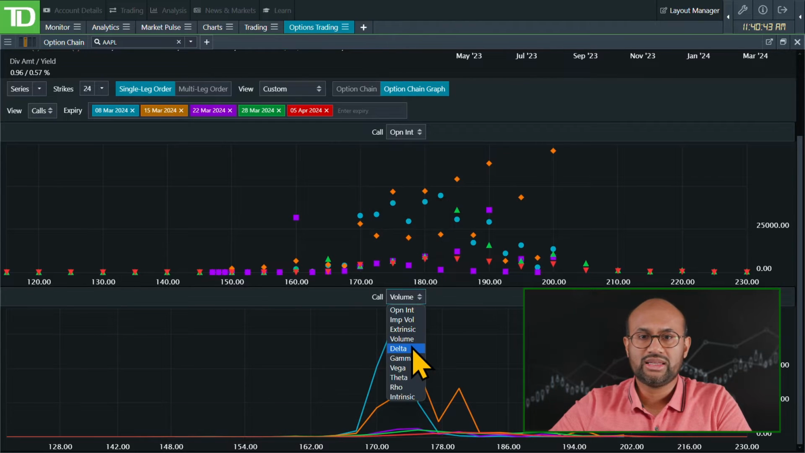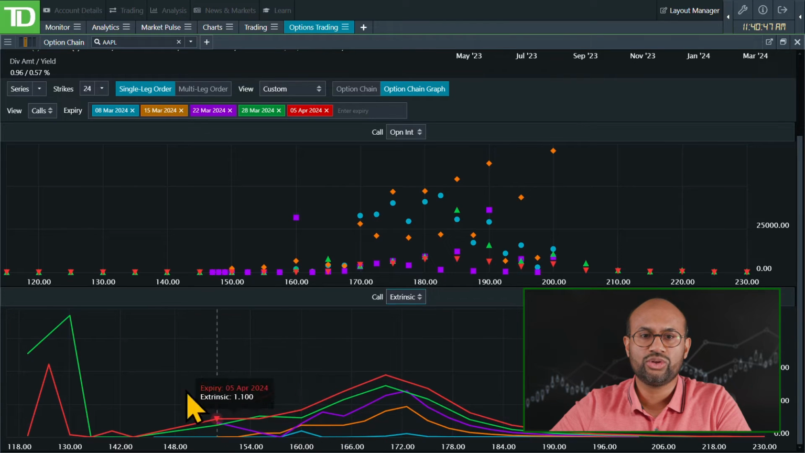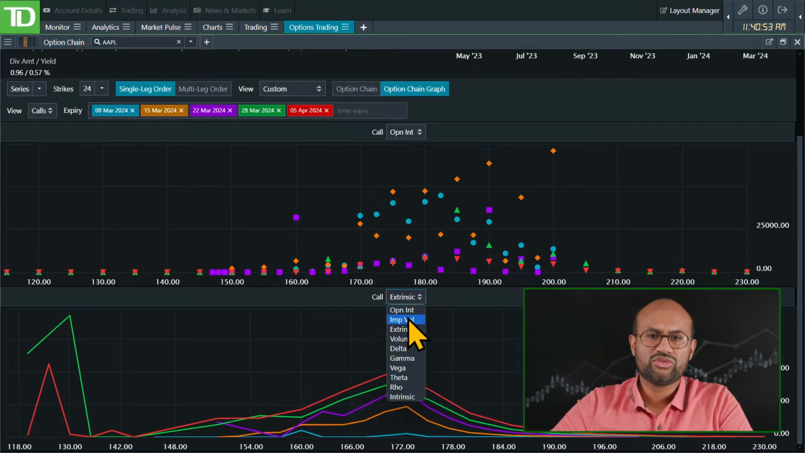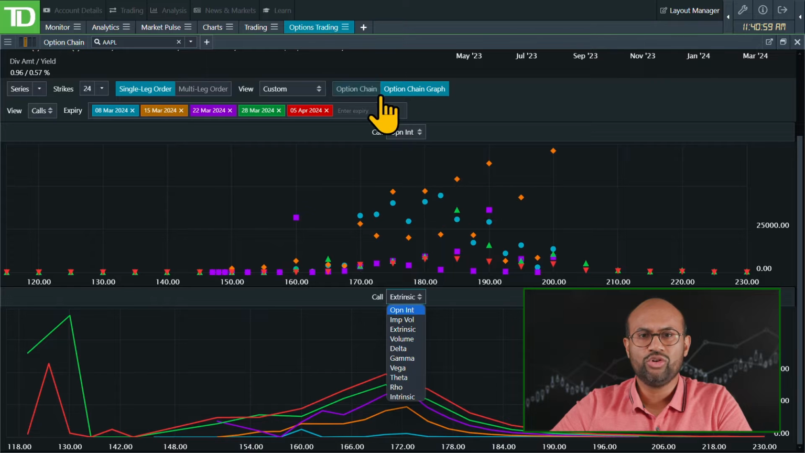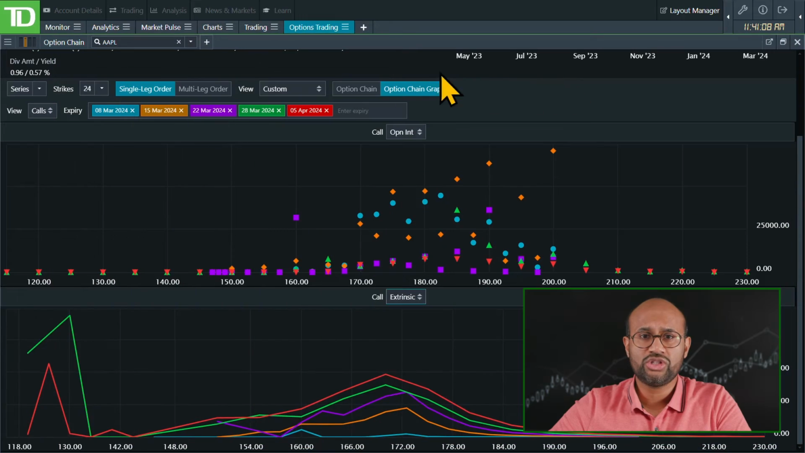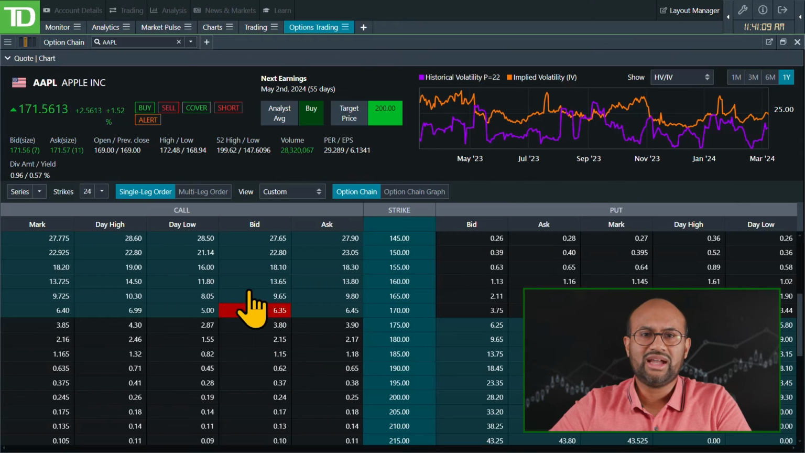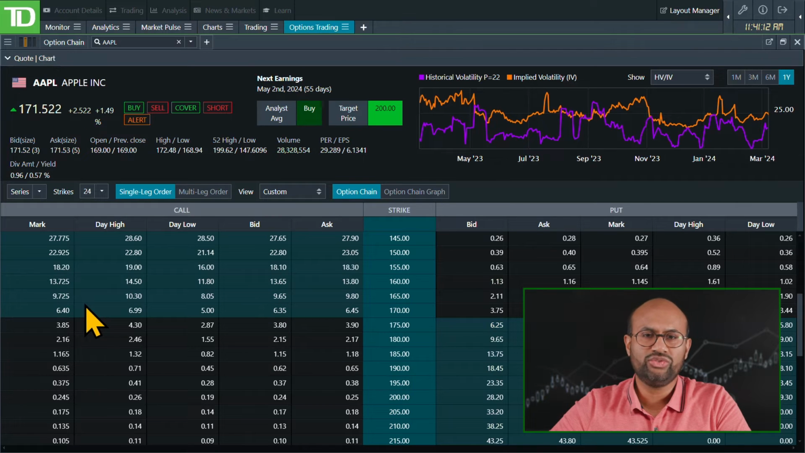I can also make sure, if I want to see extrinsic value, where the highest extrinsic value is showing on which of the option strikes, I can also have that displayed. So you are able to tweak this and view it in a number of different ways, and call it up with a quick switch from the chain over to the options chain graph there. All right, so that is a look at some of the analytic tools that we just covered on the options chain. We're going to head back and activate our options chain one more time over here.